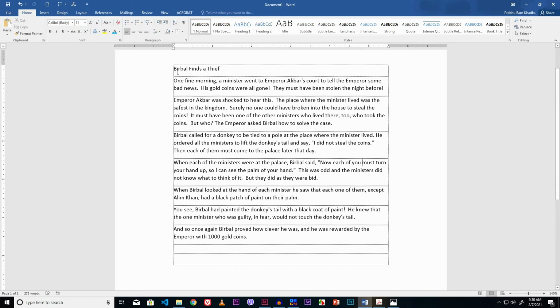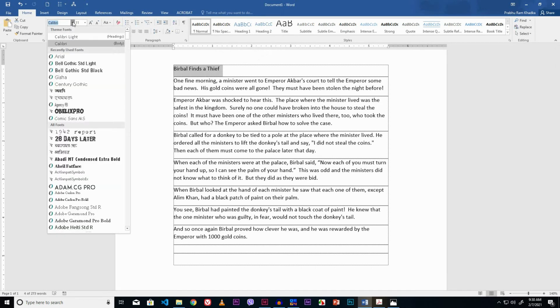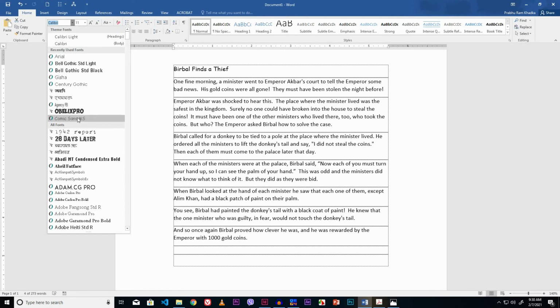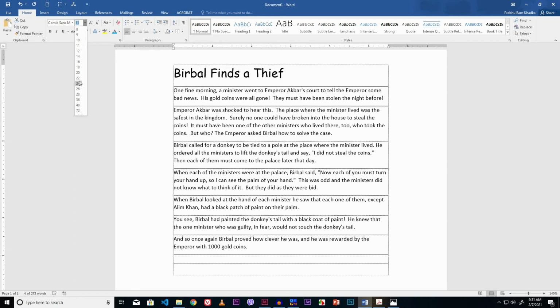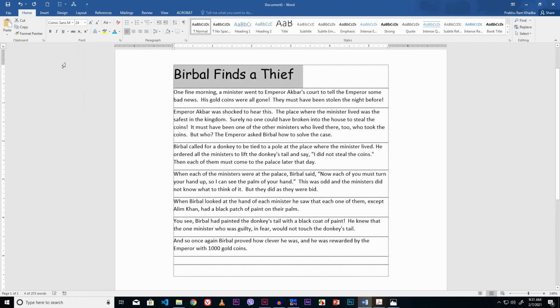First, I like to format the heading. Select the heading. Change the font. Click the drop down button of font. Now select the font name. I select this Comic Sans MS. Now change the font size. To change the font size, click the font size drop down button. I set 24 point. I set bold face. Click the bold option of the font group.